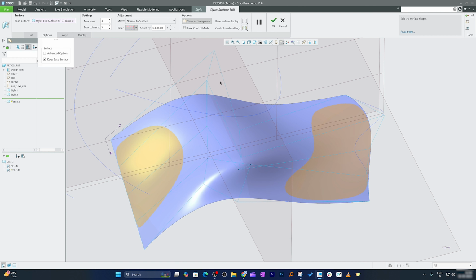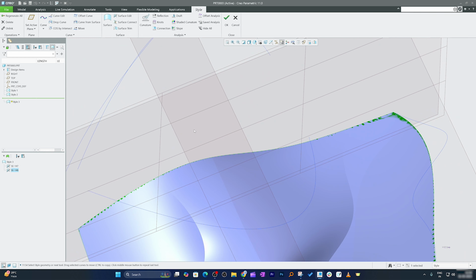So in this way, guys, we can utilize Surface Edit tool inside Style tool in Creo Parametric. And I hope that you found this tutorial helpful and informative.